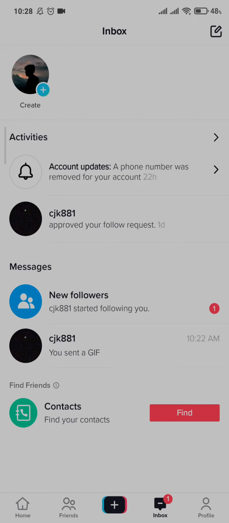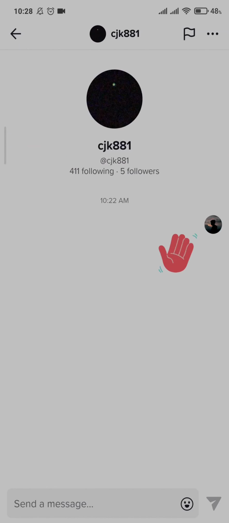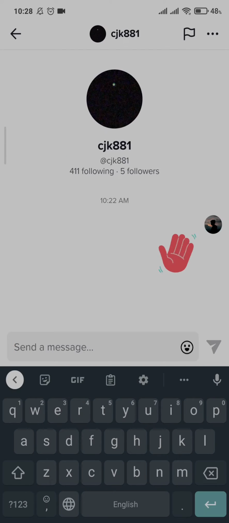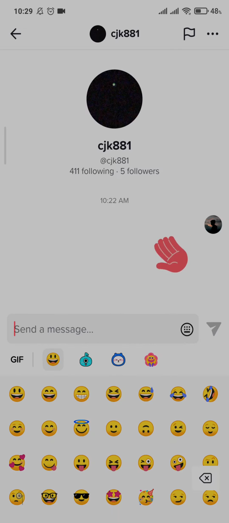Firstly, open up your TikTok app. Now head over to your inbox. On the top right corner of the screen, click on the pen and paper option. Choose a person to message. Now you can see you don't have the option to send a photo as a message. You can either type something or you can send emojis, maybe some GIFs, and that's about it.